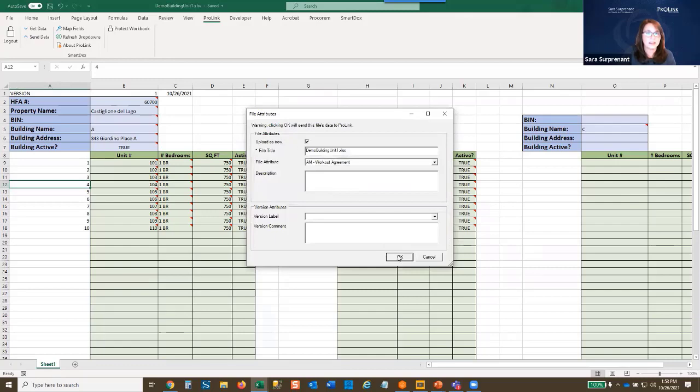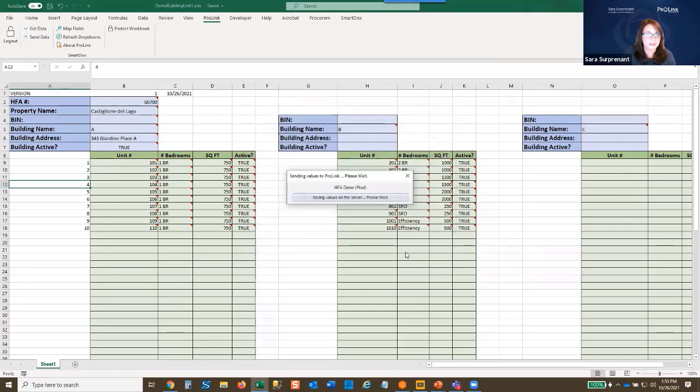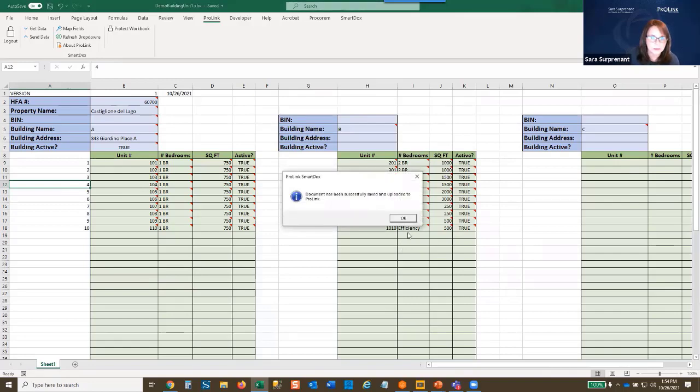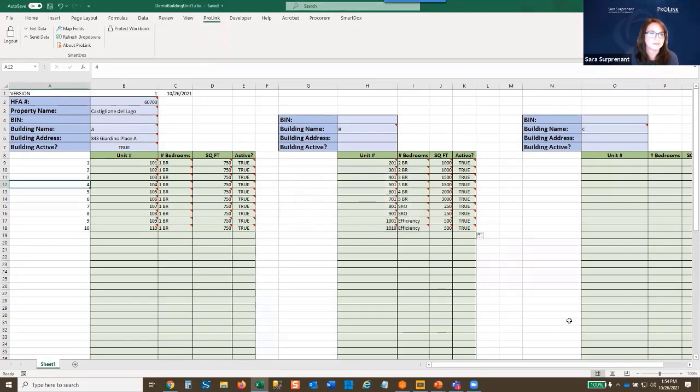Now, if you have anything in here that's required and not populated, SmartDox is going to be nice enough to tell you that. It'll say, you know, required field is not populated. Sometimes the errors are descriptive, sometimes they're not, and sometimes they're not helpful at all. That's when you can put in a Zendesk ticket and we will try to assist you in deciphering what that actually meant. So now we've uploaded and saved this to ProLink.